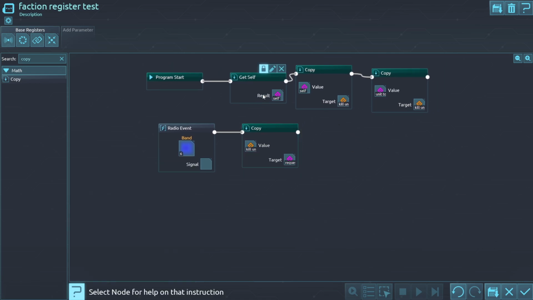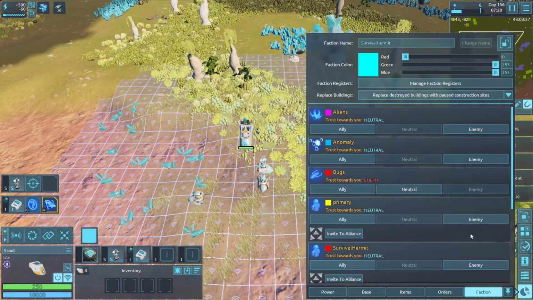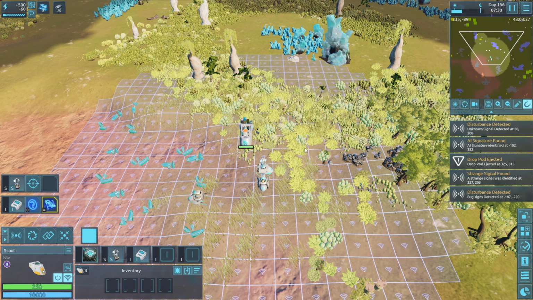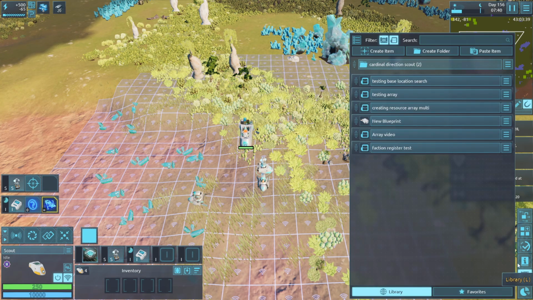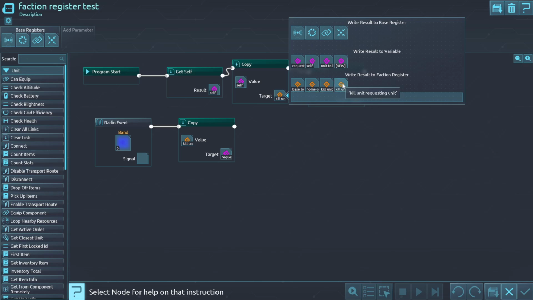So when you're making those transmissions, you're probably going to want to pair up your faction registers so that you can get that reference to whatever unit is making those calls. But faction registers are really easy. You just come in here, you make them, you give them a radio band, and that's really it. They're accessible from all of your units and all of your libraries, and they're always going to look like this, with these orange values.